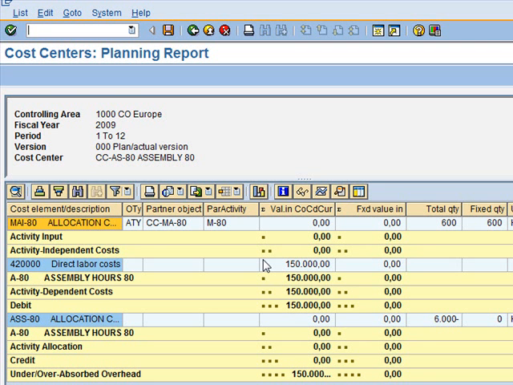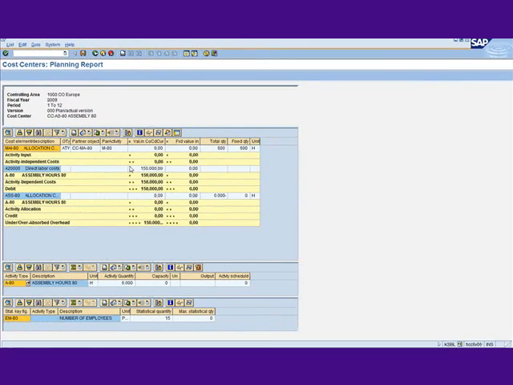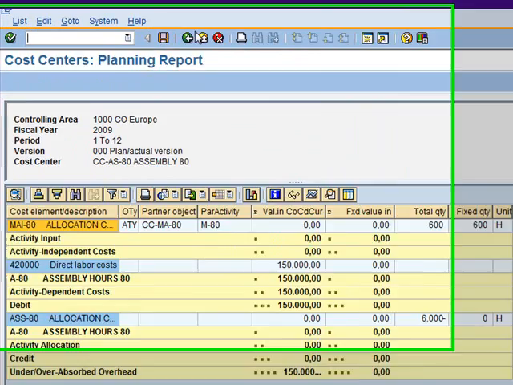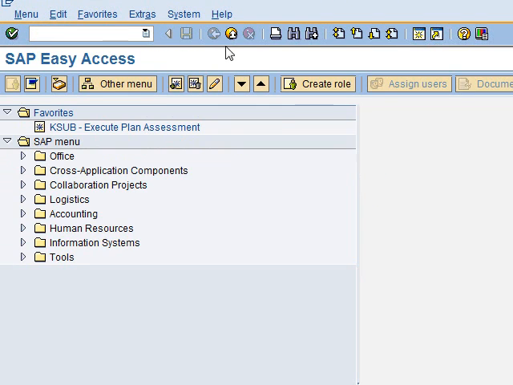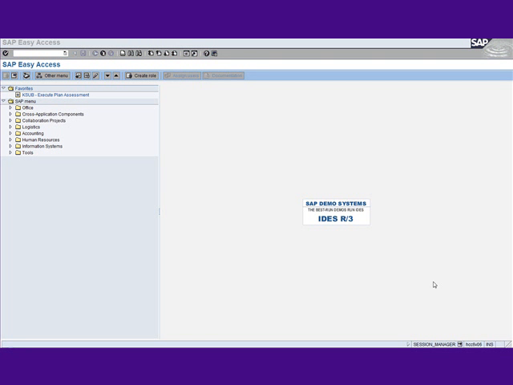So at the moment we have been creating all the planning for our exercise, and now in the second part of the video we are going to do the assessment for the canteen costs. So let's go back to the main menu. In this part of the video we're going to do the assessment for canteen cost, and then we will run an automatic price calculation for the activity types offered by the cost centers.